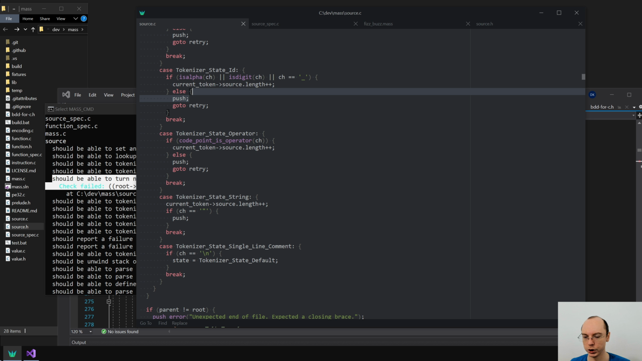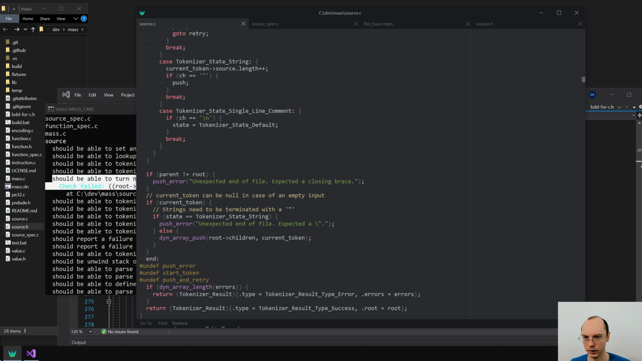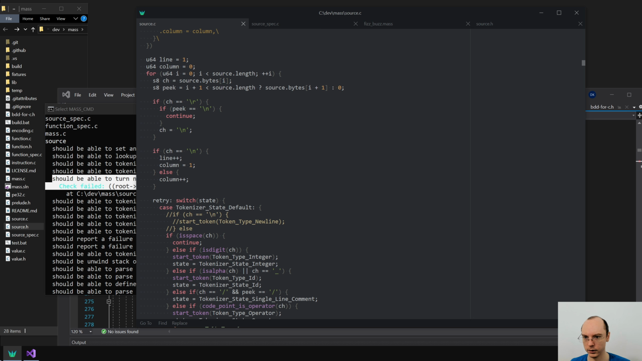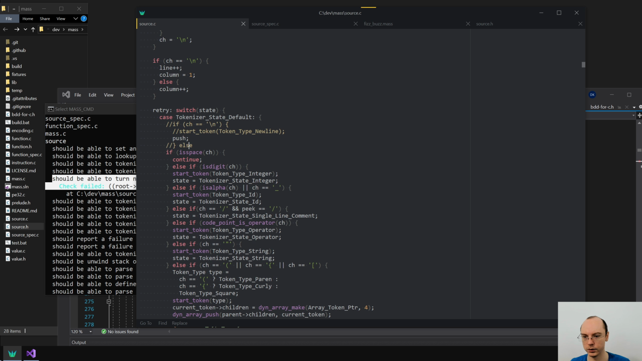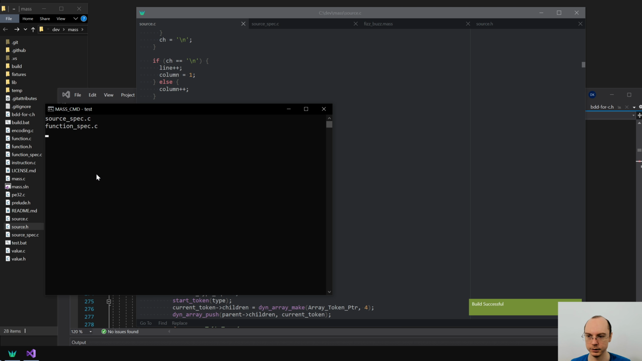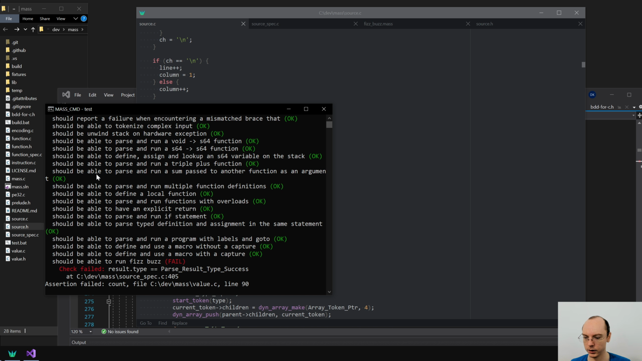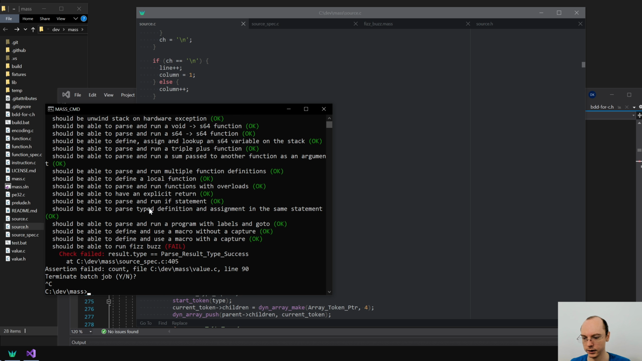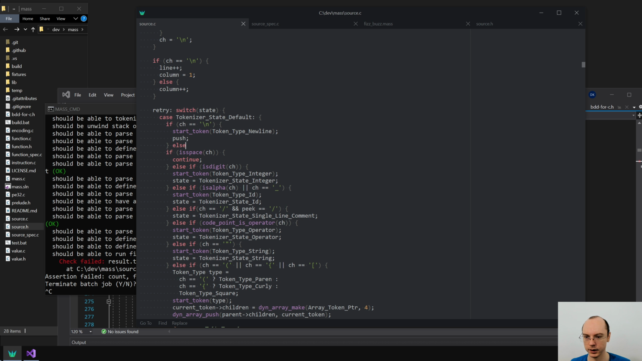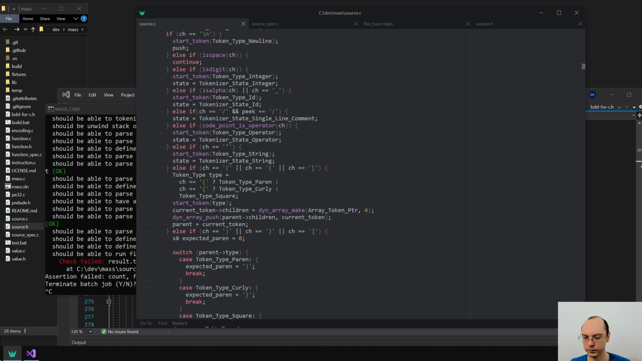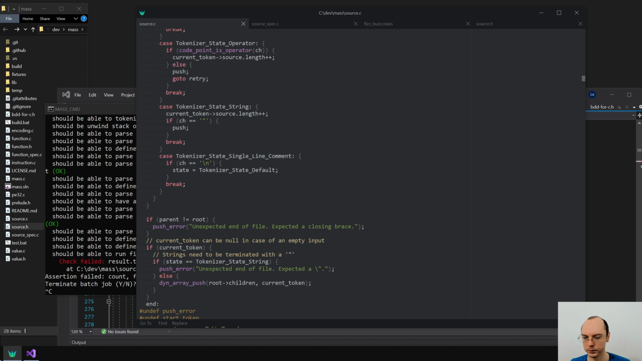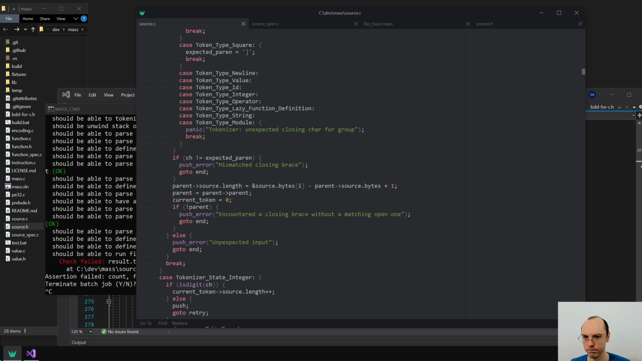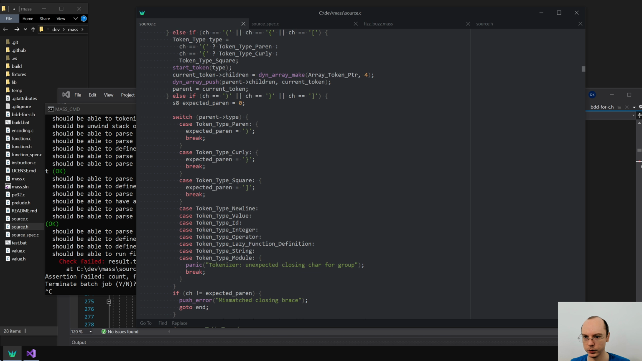I forgot push, I think. Okay, let's try to add push. And see if that improves the situation. Well, it kinda does. Now we are exploding in a completely different place. Token state, unexpected input.